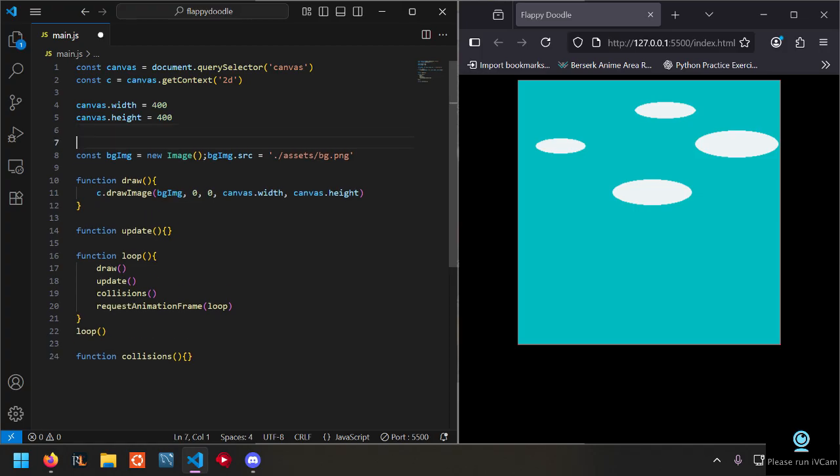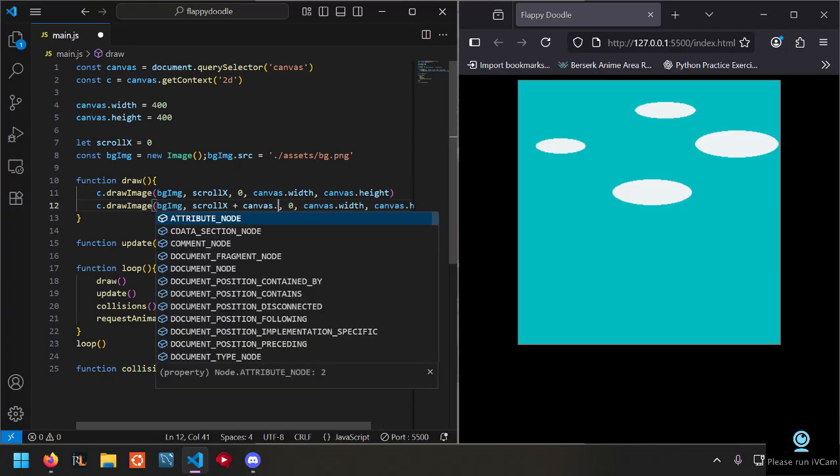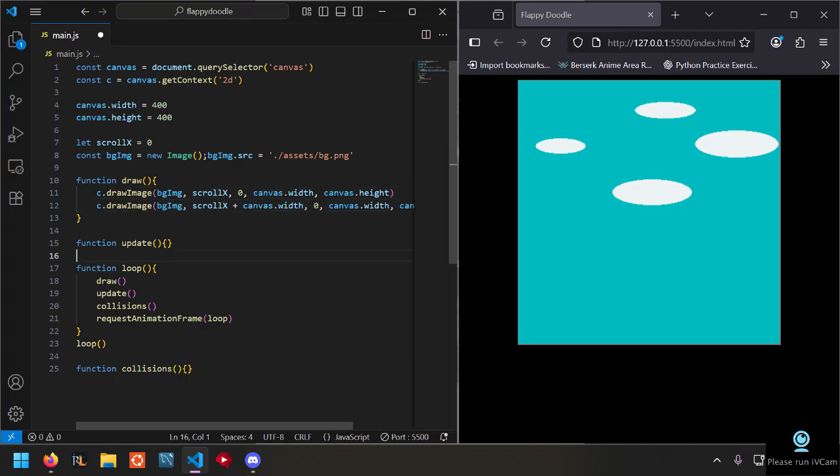We do want it to move a little bit, so let's see. We'll give it a scroll X. Let's set that to 0. Let's draw again. Okay. The X coordinates are going to be scroll X, and this one's going to be scroll X plus our canvas width. Alright, so now we are drawing the images twice, once here in our canvas and once again after our canvas.